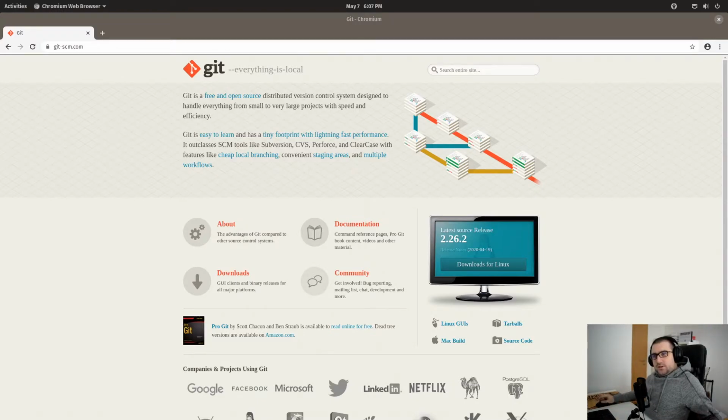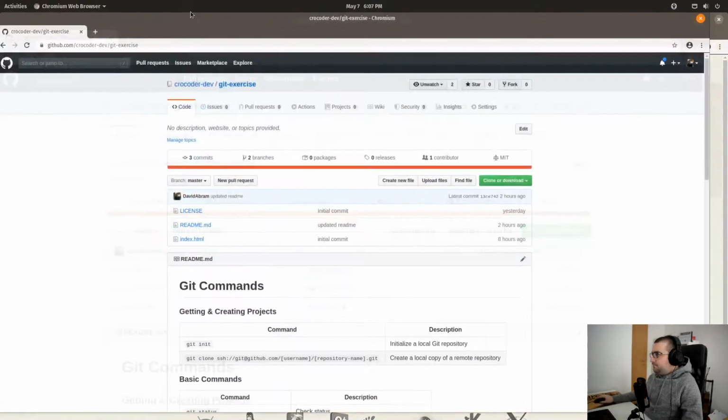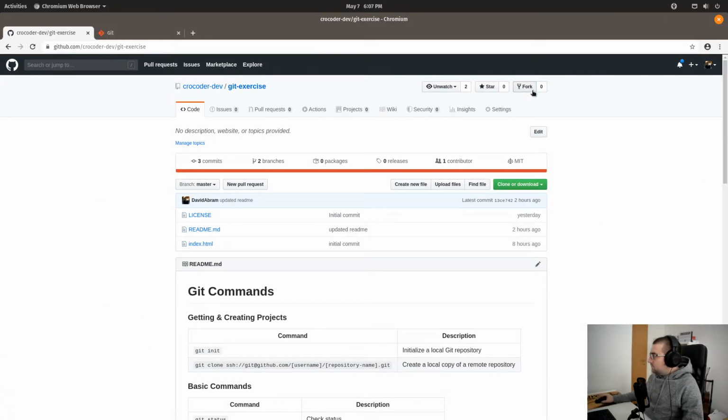And actually I have 2-factor authentication set up. So yeah, log in to your GitHub account. It's here. And is it done? Yeah. So you will see here that I'm signed in as David Abram, and of course I'm creating bugs. That's my main job. So you will see that here is a CroCoder dev git exercise.